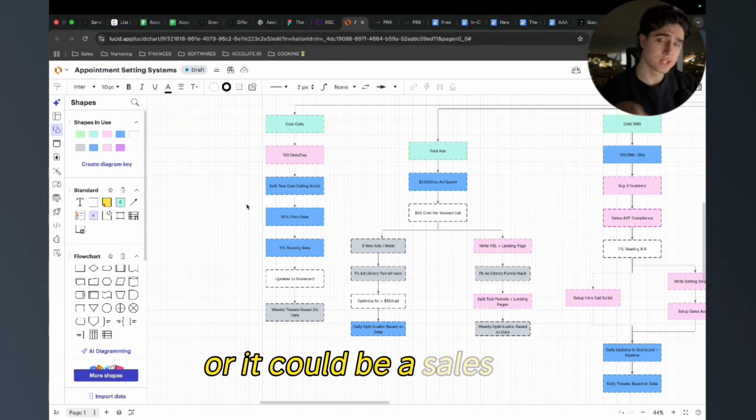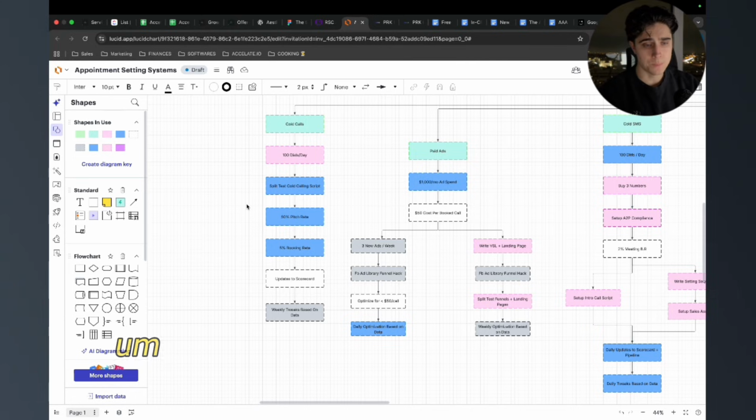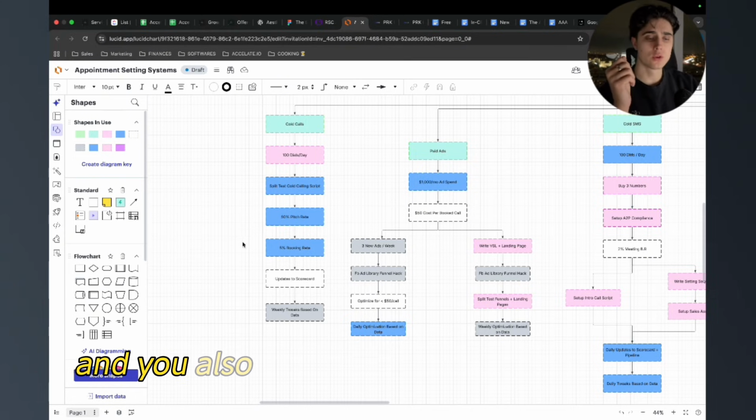Or it could be a sales call. Ideally, it's a sales call. You want to do a one call close. And from there, it's just going to be a lot easier for you. You don't have to go through so many hoops. And you also want to update the scorecard.